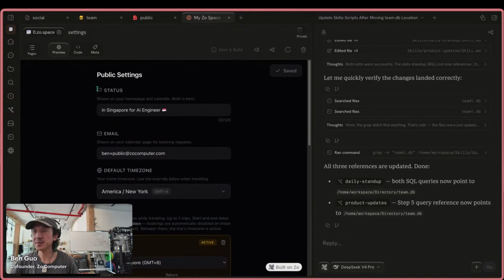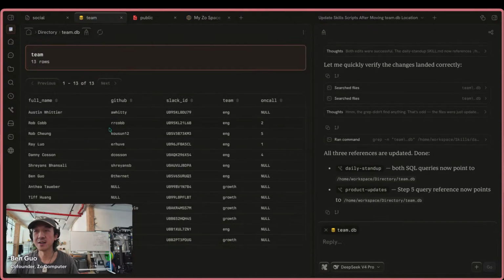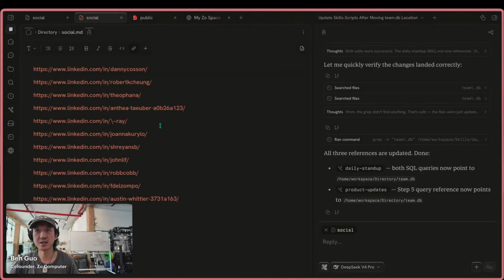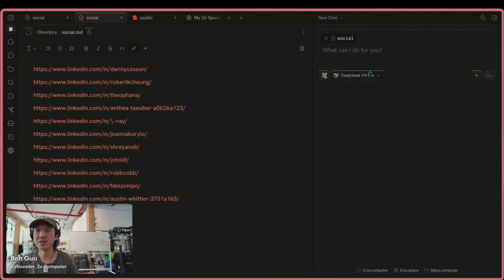So let's see. I'm going to get a little situated here. I have this team DB file. It's just a simple SQLite database. It has everybody on the team, and in this directory, I've got this social document also. I just made a note here with everybody's LinkedIn profiles. So I was thinking that I would use this to get everybody's profile pic and put that into this directory folder. It's a simple task for Zo to do. I think this should work pretty well. So let me just try to do that.